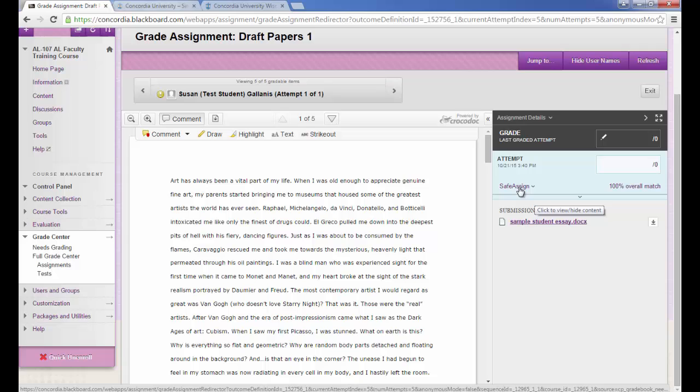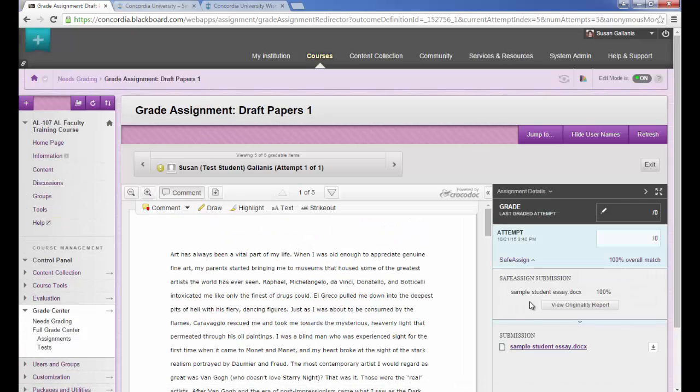Even if it's a low percentage, even if it's 9%, that's not an indication that there truly is plagiarism. You will need to view the originality report and see what it is. It could be a citation that Safeassign hit on, so you'll have to review each individual match. To do that, you'll click on the word Safeassign, and then you'll click on the button to view the originality report.